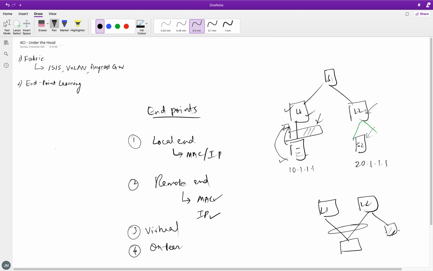So this endpoint is basically learned as what? Say on L1, it will appear as an on-peer endpoint, because it is on a peer, which is your VPC peer. But it is also not a VPC endpoint, or a normal physical, local or remote endpoint, because it is on an orphan port. So that's why you call it an on-peer endpoint.